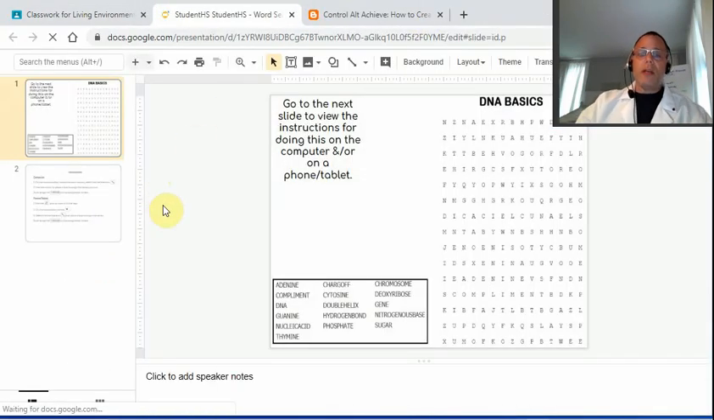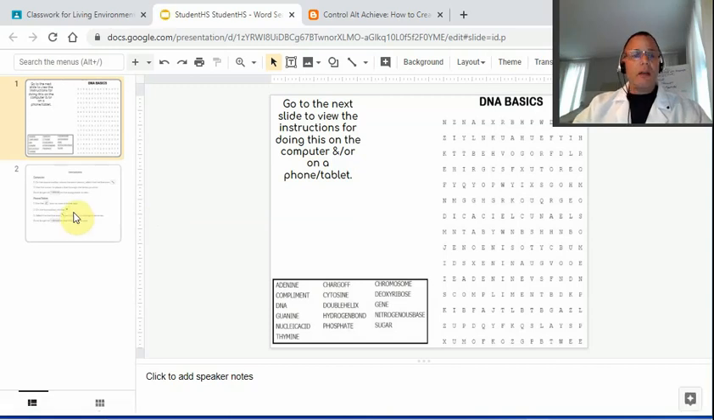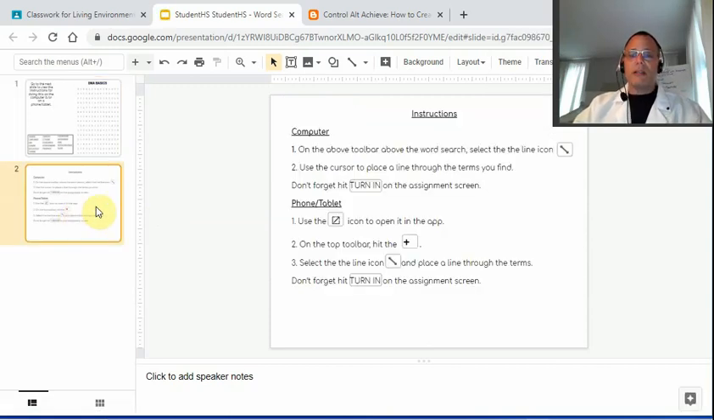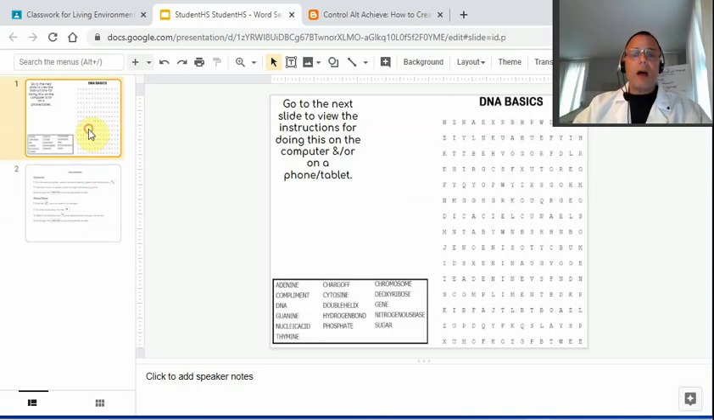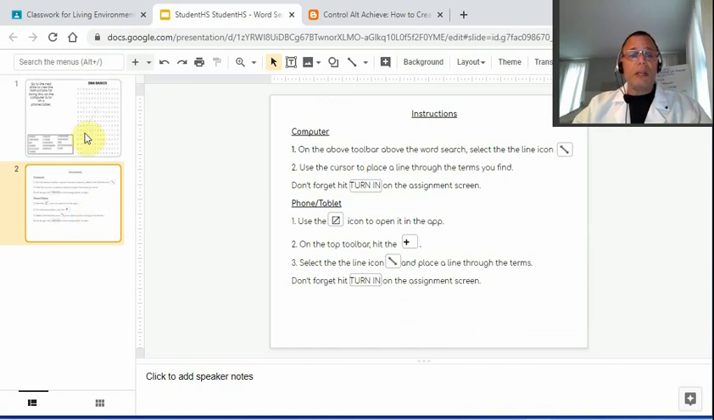All right, so now it is open up on your screen. There are instructions on the second slide to assist you, but let me just coach you right through it. Your words are down here, and in order to identify the words that you find in the scrambled up letters, grab this tool, this line tool, and just draw a line right through it. And that will pretty much do it for you. Again, there are instructions right here. Do not forget to turn it in.